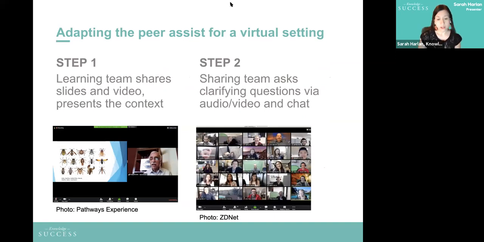Next slide, please. And here's how you can adapt the 6 peer assist steps for a virtual setting. For step 1, the learning team presents the context. We recommend using video and visuals or short slide presentations to help present the context. For step 2, the sharing team asks clarifying questions. They can do this via audio, video, or chat.